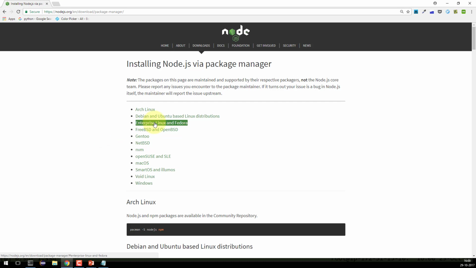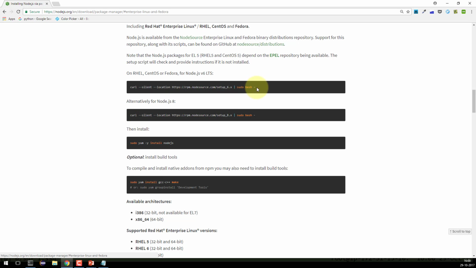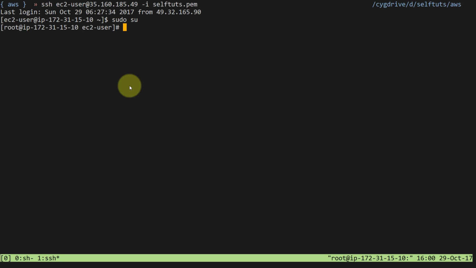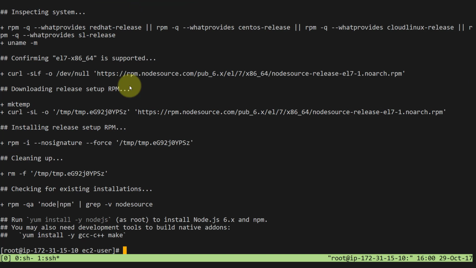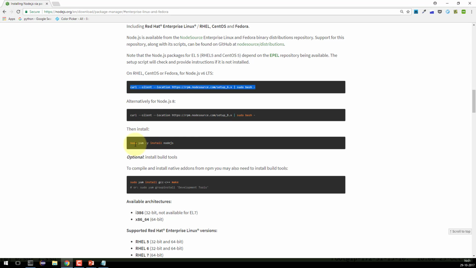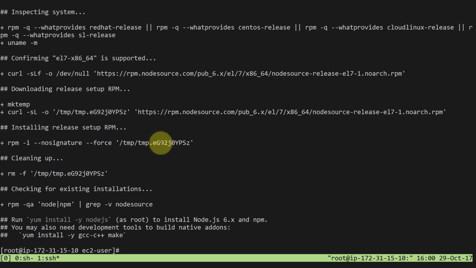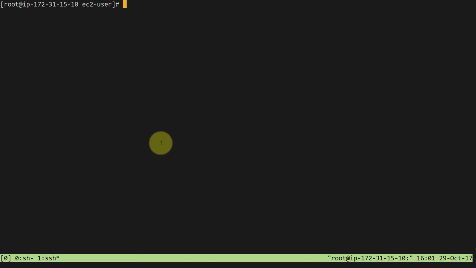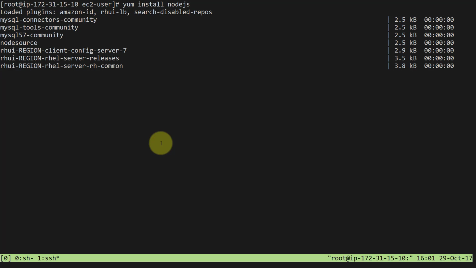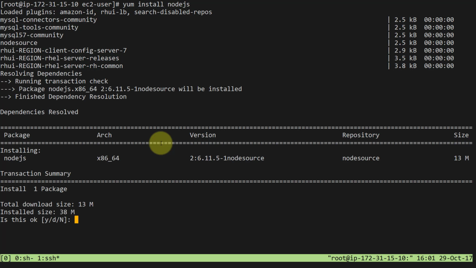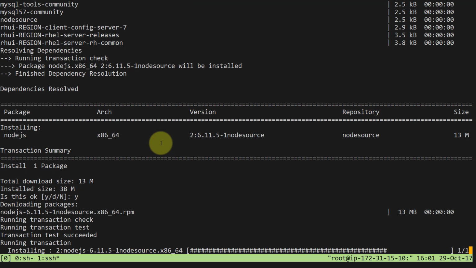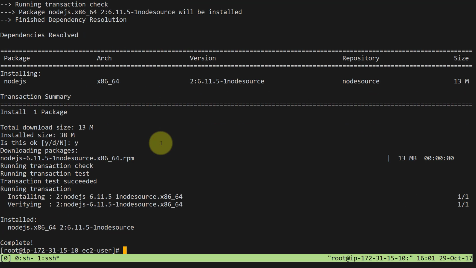The EC2 instance that I'm running is Enterprise Linux and Fedora. So I'll click this link and copy the command to install Node.js. I'll go to my EC2 instance and paste it here. This will download the RPM. Now to install, you can fire the command sudo yum install nodejs. So I'll clear the screen and then fire the command yum install nodejs. Because I'm the root user, I don't need to type sudo. It asks me if I want to install it. I'll say yes, and now it is installing Node.js on the system.